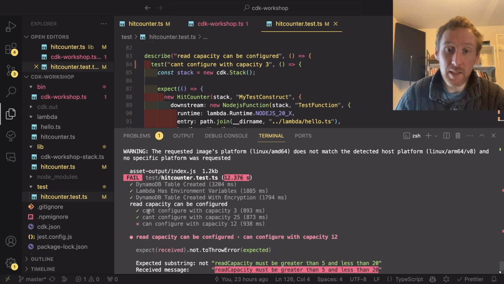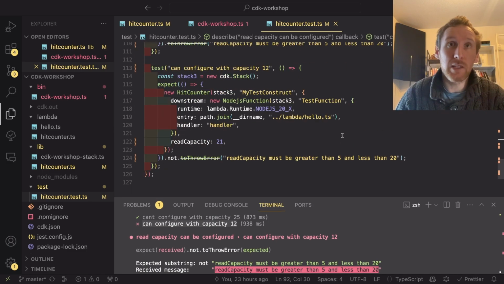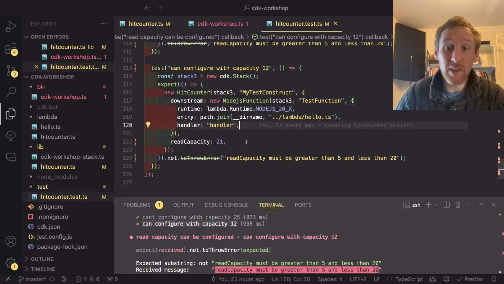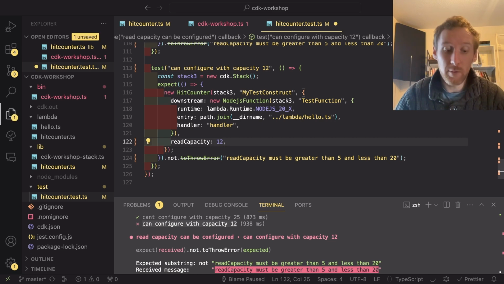So we can see that the can't configure with 3 is passing. We can see that the can't configure with 25 is passing, and the can configure with 12 is throwing an error. That means that we know that this is the test case that is erroring, so we can actually go and look at the test case. Obviously, as we know, the reason that this is failing is because we've done a little typo. Instead of configuring the read capacity to 12, we configured it to 21.